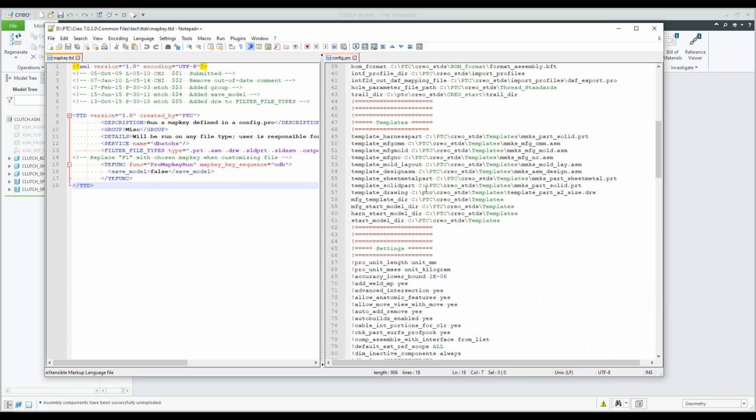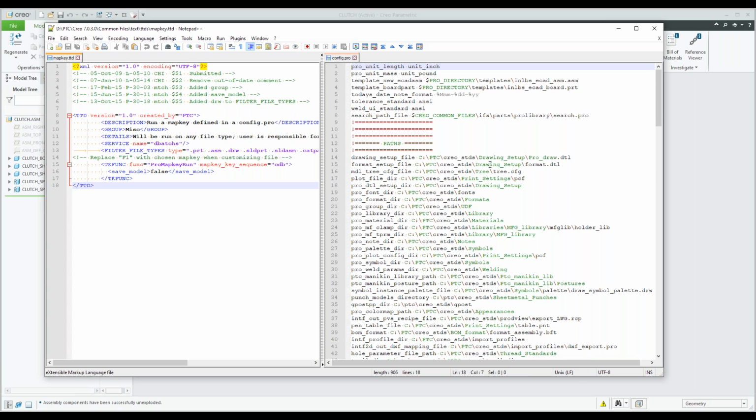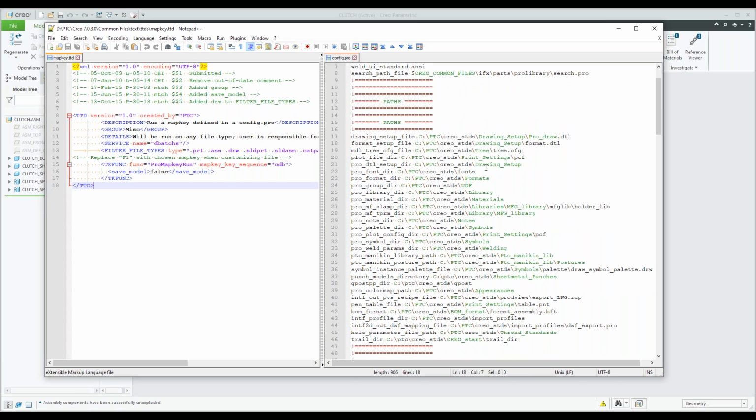So if Distributed Batch can't find anything like a template or something like that, it's going to look for it in here. That's why I've used my normal Creo startup things, just added the map key in there. And then I know Distributed Batch has got everything it needs when it starts to look for things.